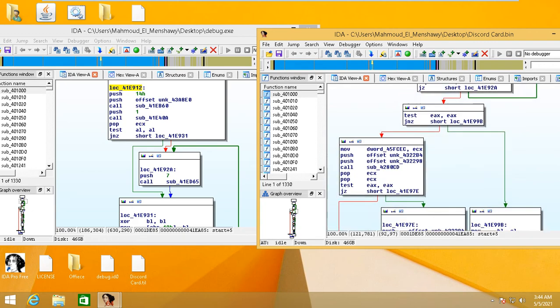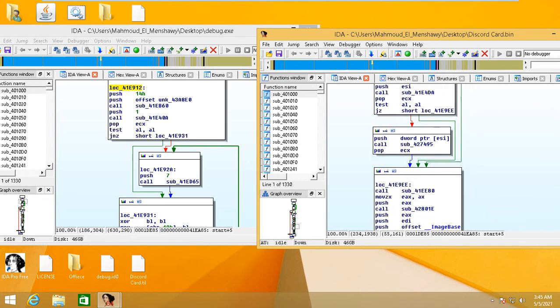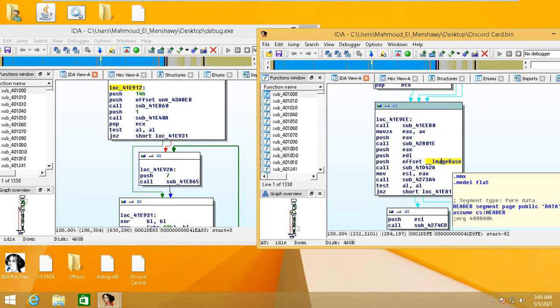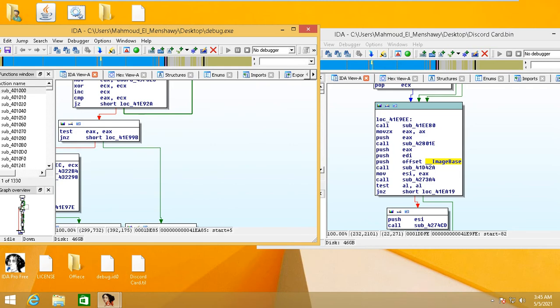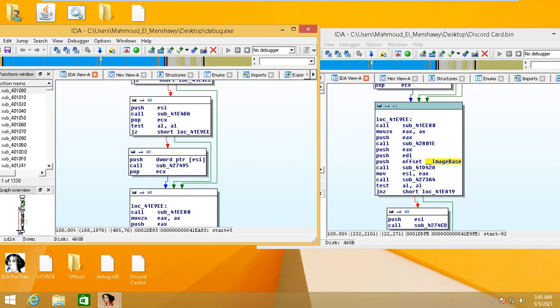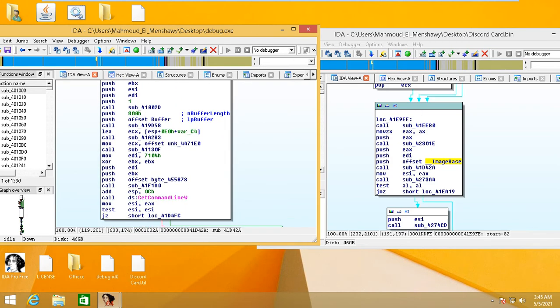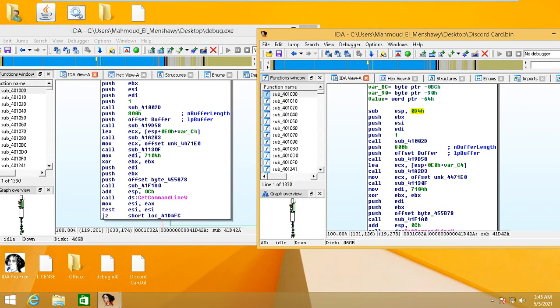Let's try to concentrate on the important thing in the malware, which is here, the image base. So this is the new image base. Let's move down. Okay, this is the new image base. Move here also. Yeah, here we go.